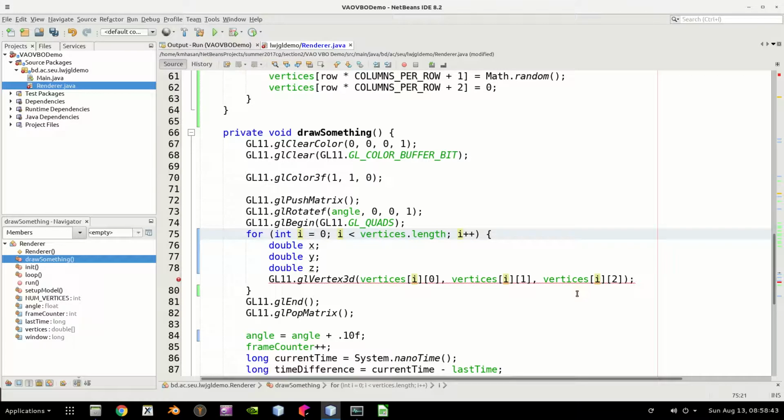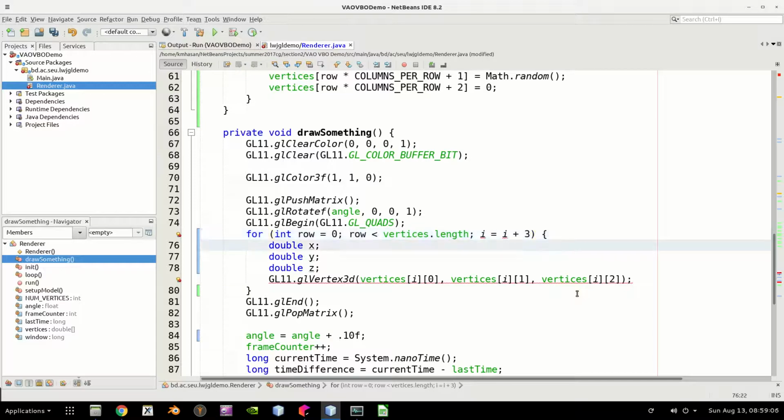This time around though, let us go by row again. Each row gives us one vertex, and instead of jumping one at a time, we're going to jump 3 at a time, because once we are done with a row, it means that we are done with 3 coordinates. Okay. And then how do we find this out?